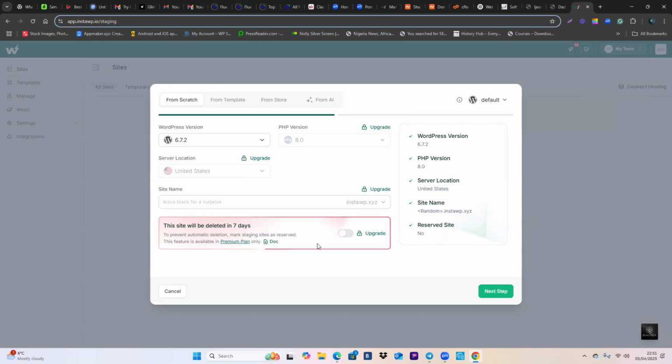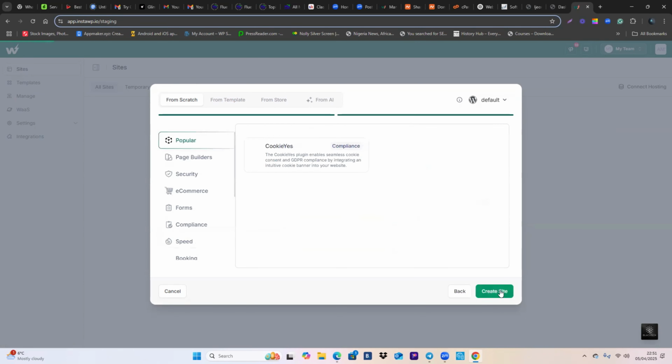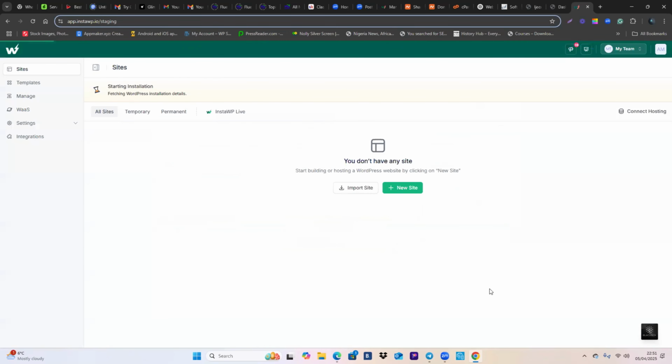Okay. So here they're saying if you want to prevent automatic deletion, mark site as reserved. The feature is available for the premium plan, blah, blah, blah. Just ignore everything here and go straight and click what? Next step. Now, when you click next step, they will just speak English. Just don't mind anything, don't touch anything. Just go back and say continue and say create site.